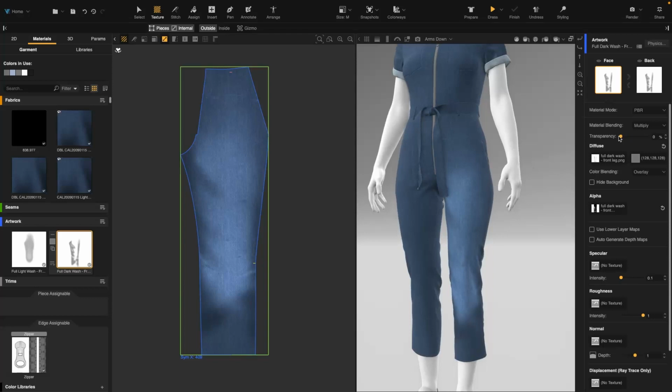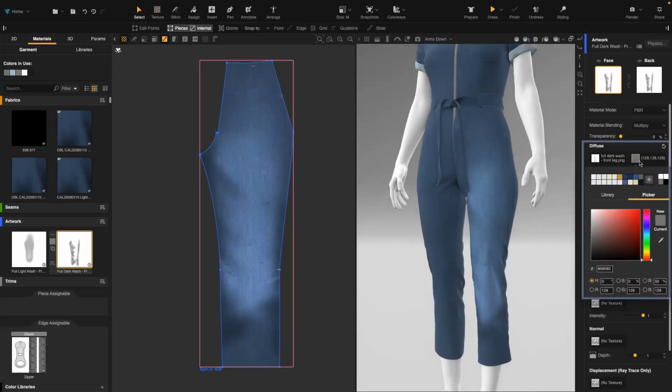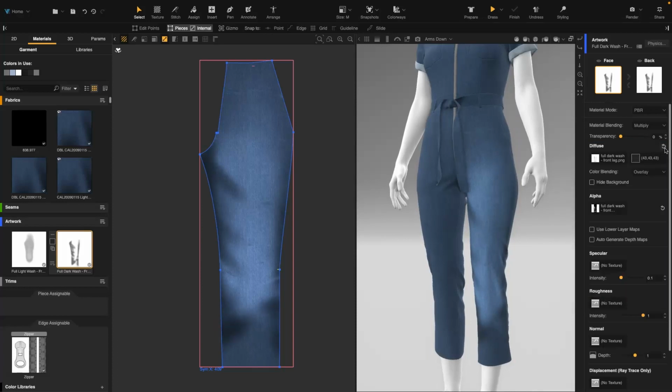To increase the intensity of the dark wash, an option would be to adjust the diffuse color to be darker using the color picker. If we want to revert to the original color of the diffuse map, we can click on this reset button. Similarly, we can also adjust the color of the lighter wash.